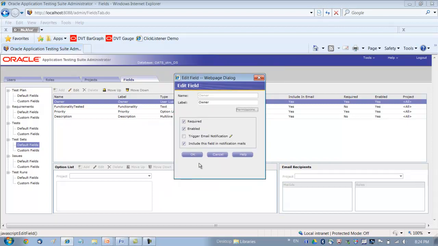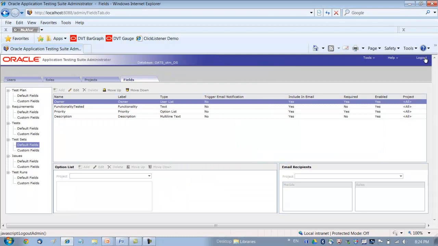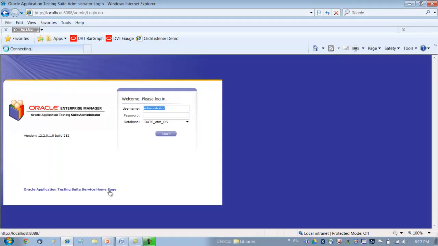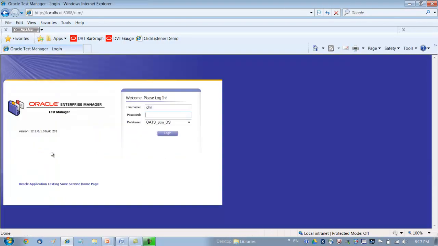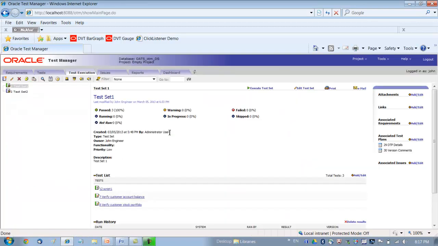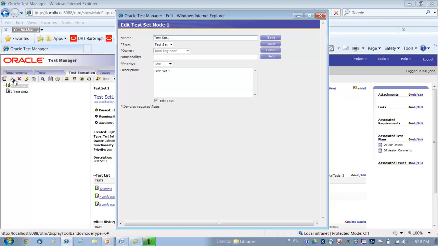Click OK. Log out. And now logging back to the Oracle Test Manager with the user John. Select Test Set 1. Open. Now owner field is disabled for user John, while he can still modify the other field in this window.